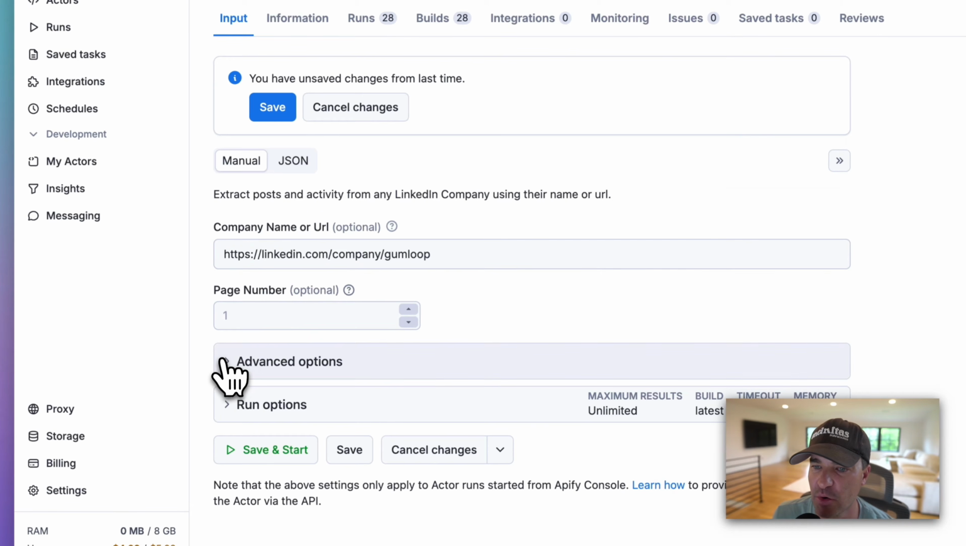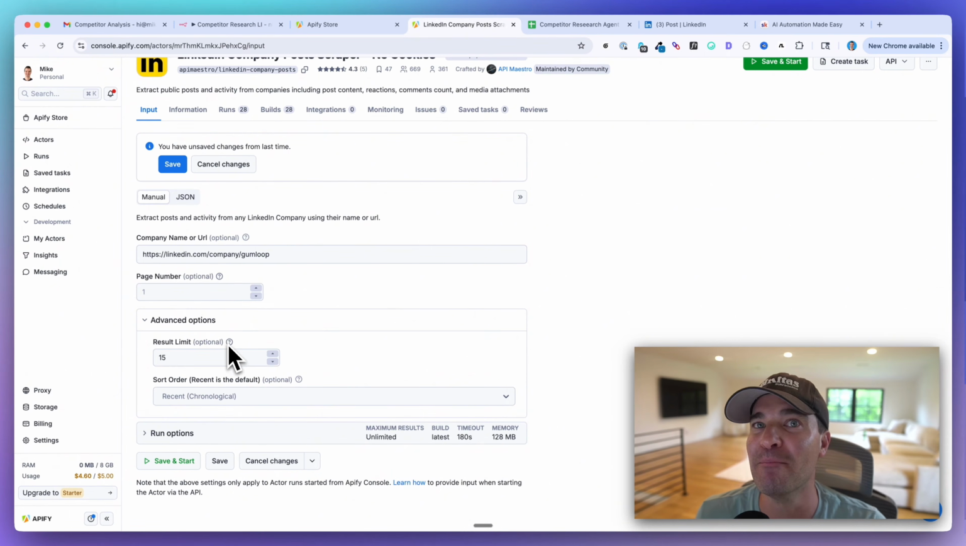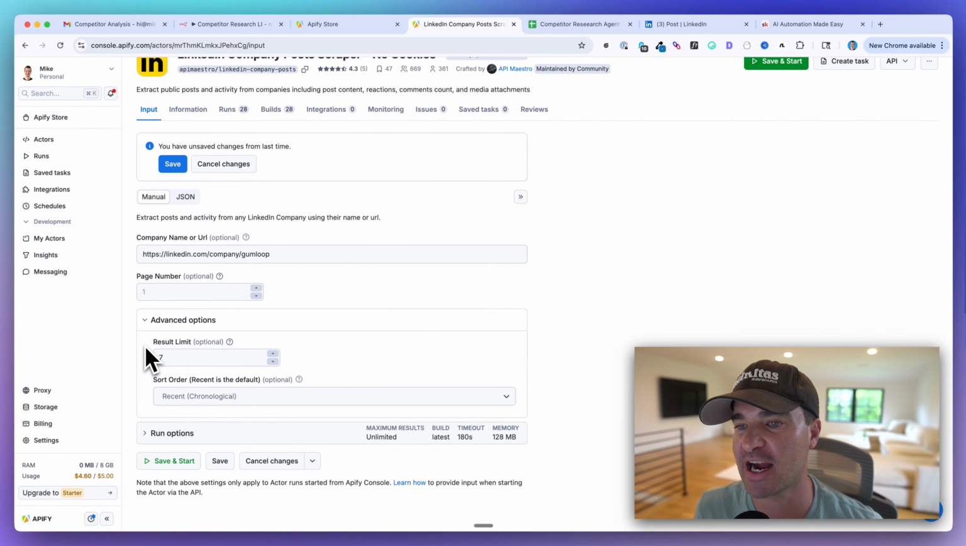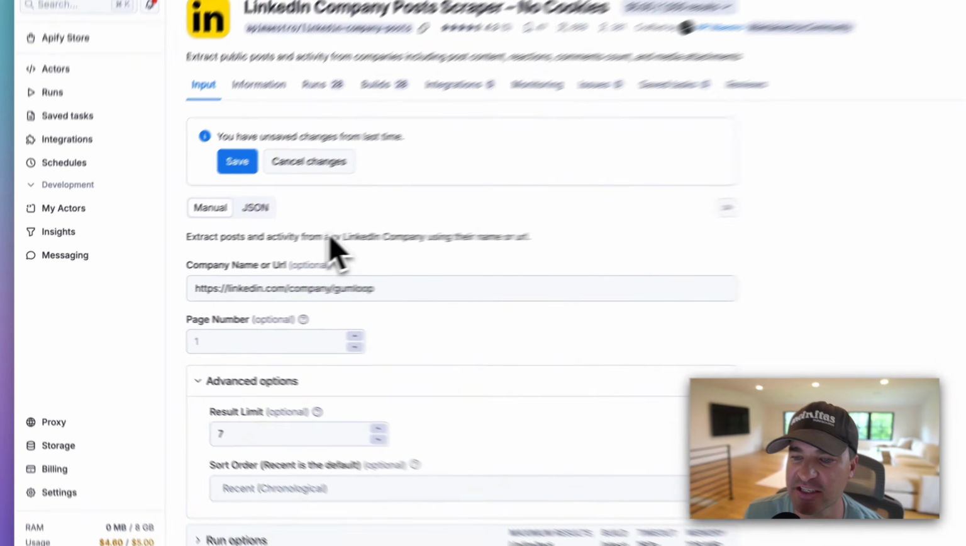Page number you can leave alone. And then under advanced options, this is where you're going to want to choose, how many LinkedIn posts do you want to grab from the company each time this runs. So if you're running this once per week, how many posts do you want to grab from their LinkedIn page? I think most companies probably publish at most once per day. So you can decide on that, but let's say for the result limit, we'll do 7, right? So that assumes each company is going to post 1 time per day. So that's under advanced options. For result limit, I'm going to put 7. And then in terms of settings, that's really all that you need.